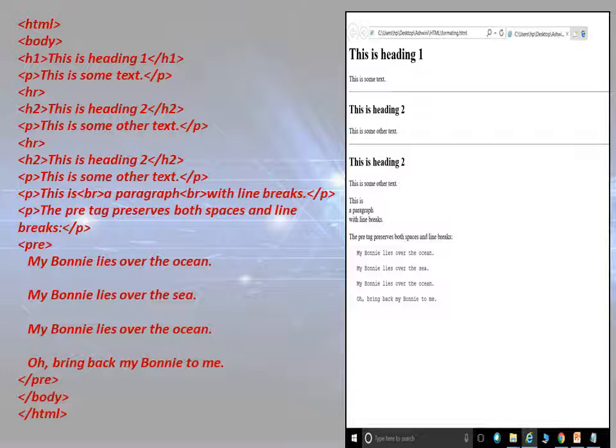So what happens here, BR, it breaks the line and continues on the new line. Then pre-formatted tag. So whatever poem we have written, whatever width we keep while writing, it keeps as it is in the output. So this is about the heading tag, HR tag, BR tag, and the pre-formatted tag.